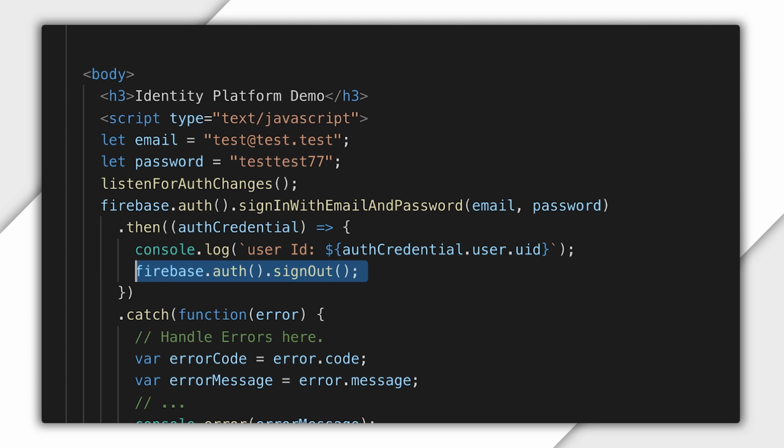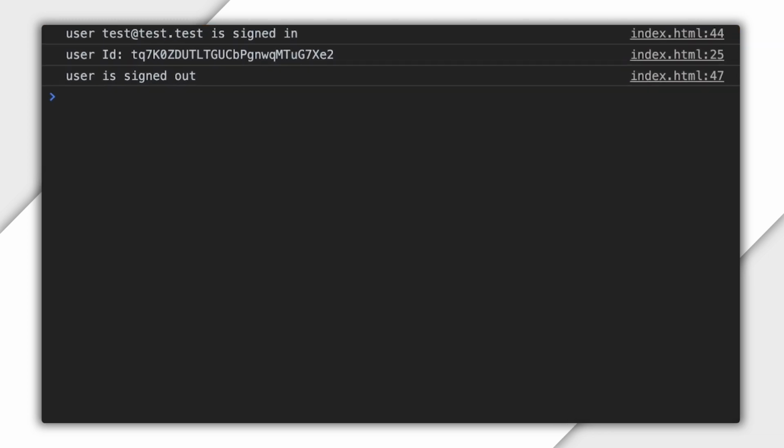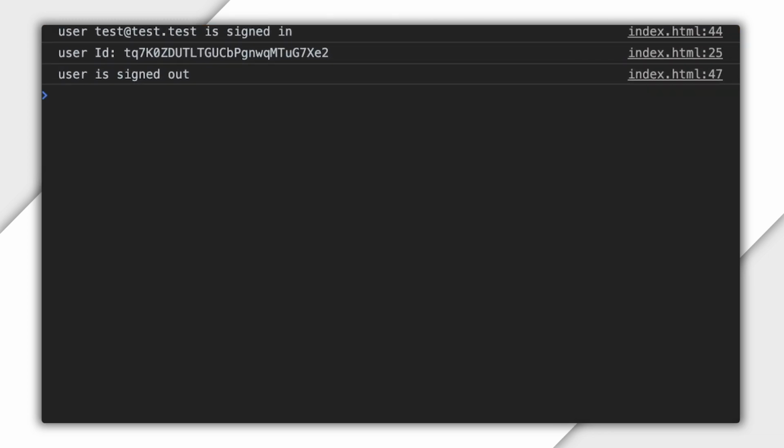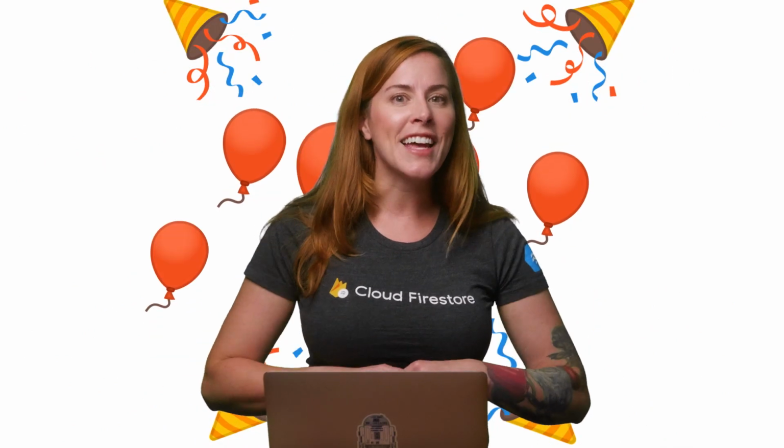Of course, it's really unusual to log in only to immediately log out, but this is purely for the sake of example so you can see the state change listener get triggered. When you run the app, check the console. The console logs show that the user is logged in, and then they are logged out. Congratulations! You just added Identity Platform to a web app.